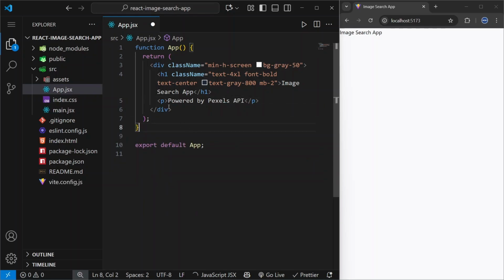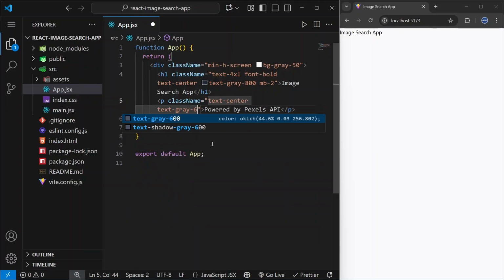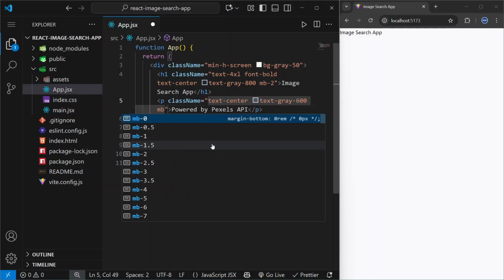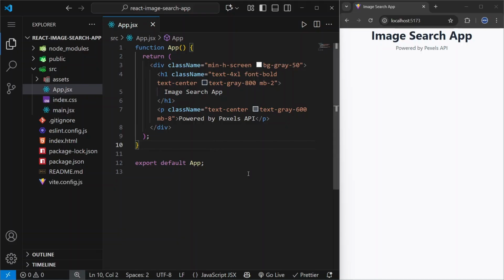Okay, and to this paragraph we can apply the following styles. Let's say that text will be center and text color will be gray 600, and margin bottom will be 8, because after this paragraph we're gonna have our images. So let's save it, and here it is.